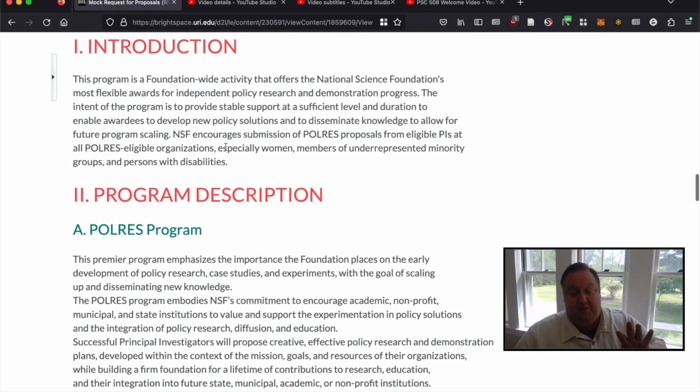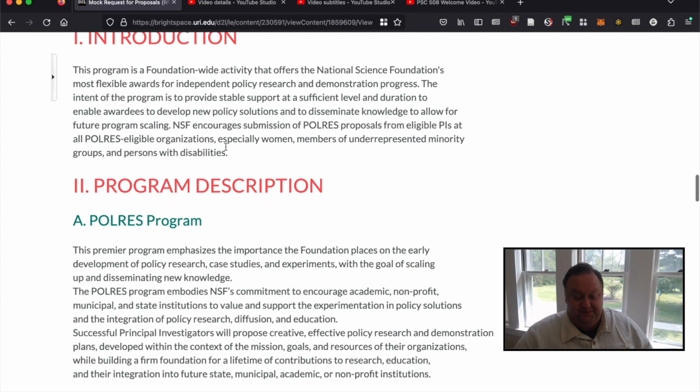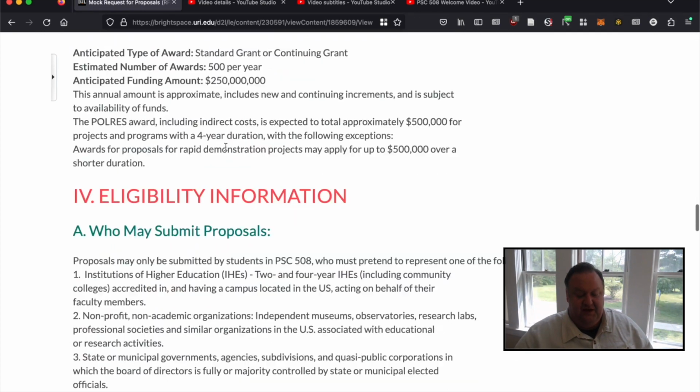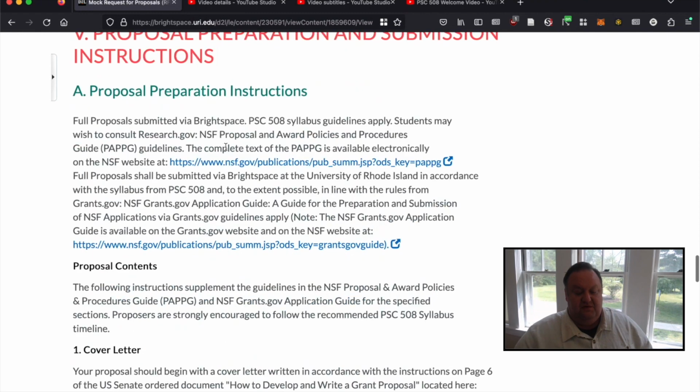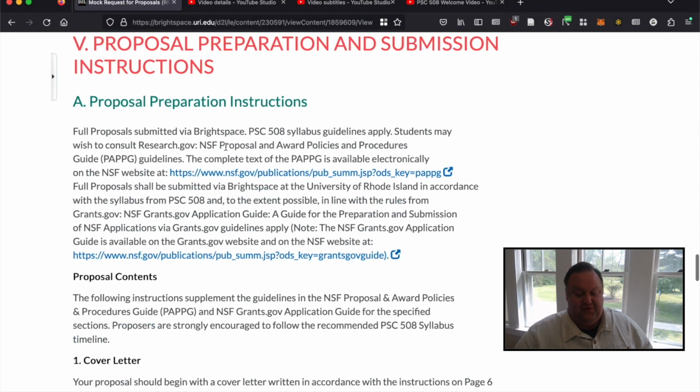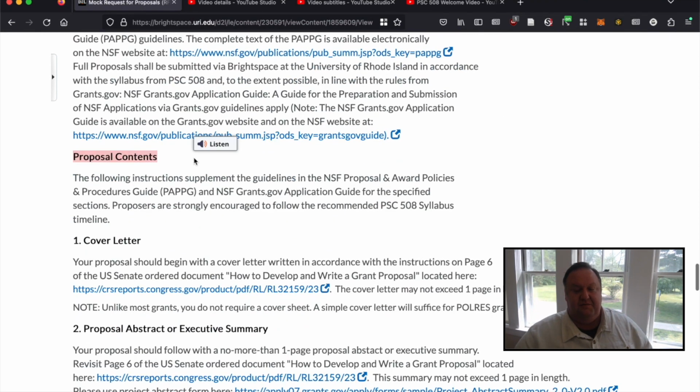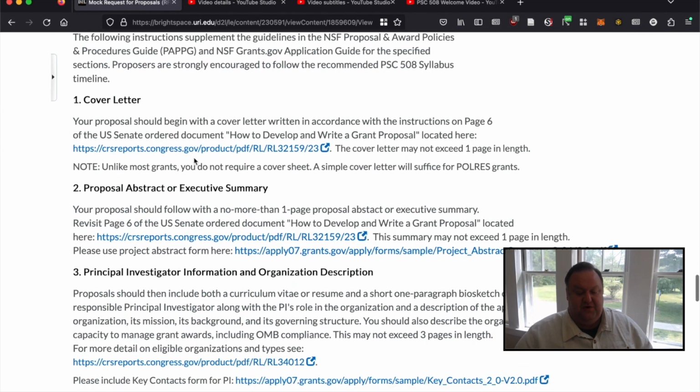All right, so I'm not going to walk you through the whole rest of it. You can go and you can read the rest of this RFP. But the rest of this RFP will give you very specific instructions for what the proposal content should be. And every week, some of these are going to be due. So, for instance, week 2, your cover letter and your proposal abstract and executive summary will be due at the end of week 2. How are you supposed to go about doing that?